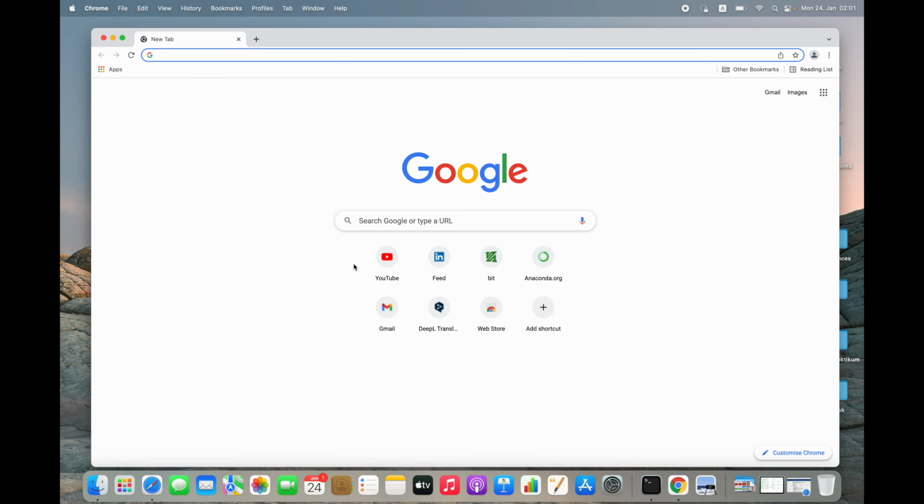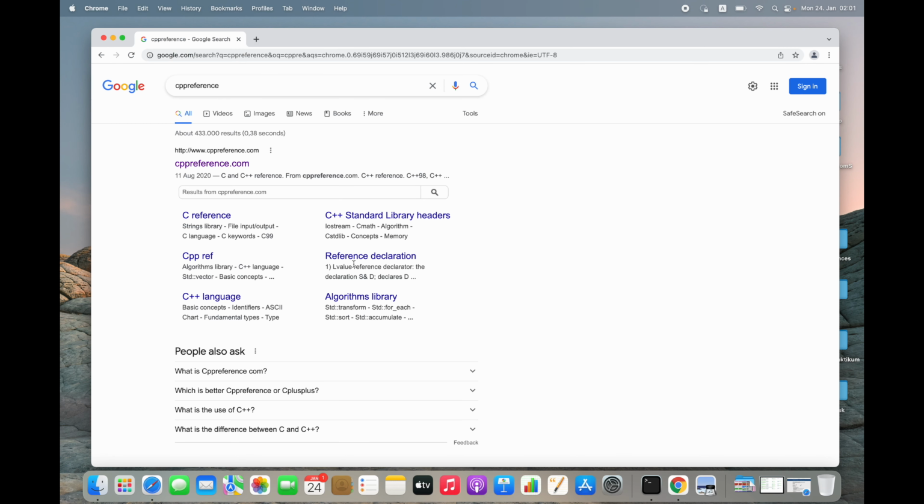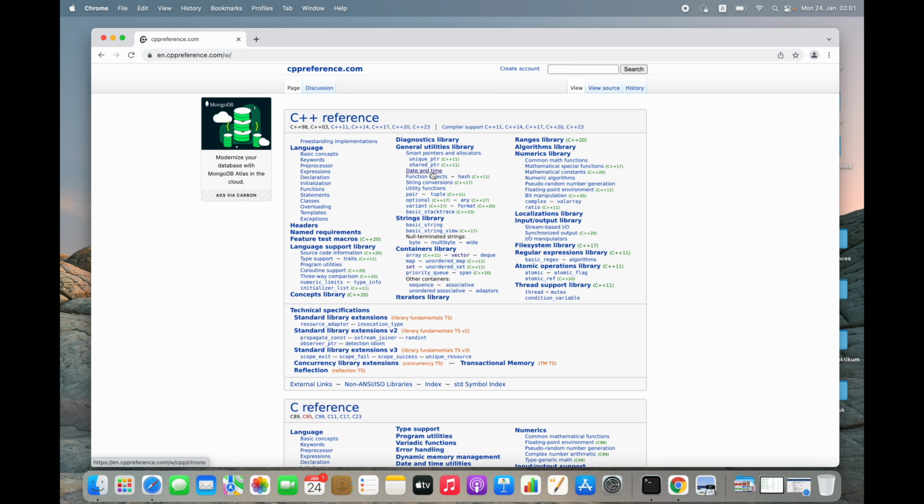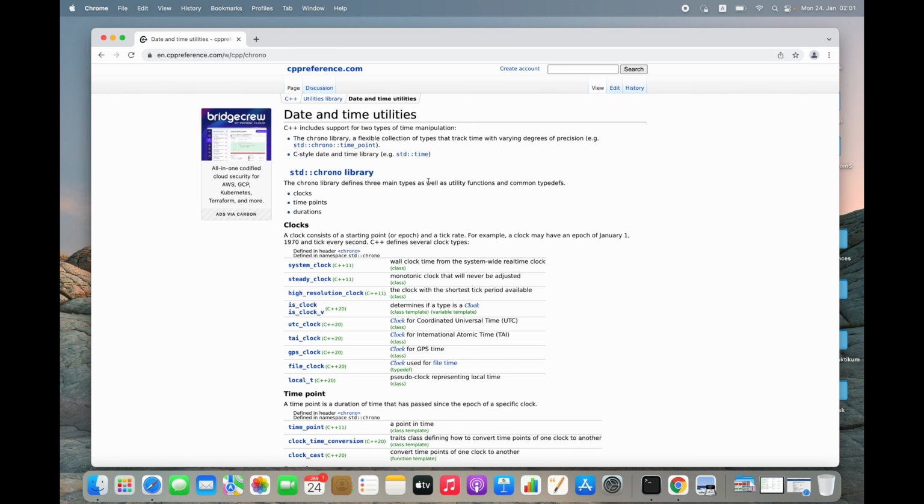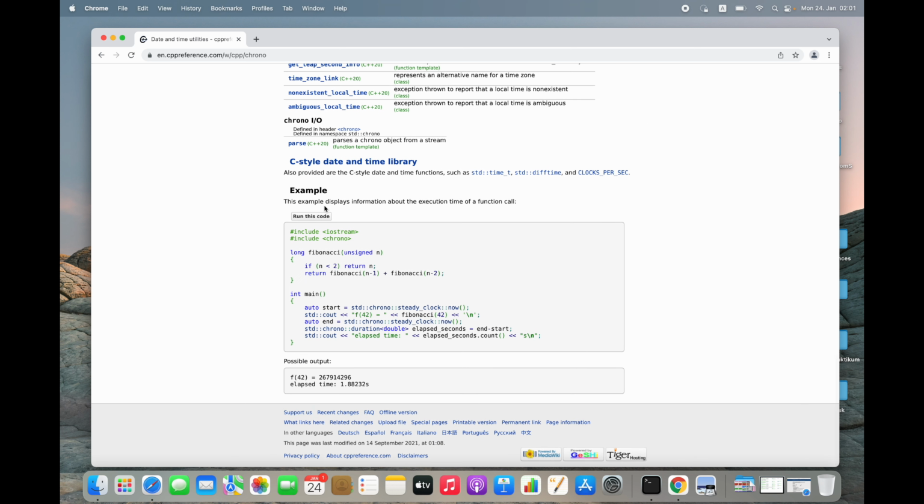So let's open Chrome and we search for CPP reference. The first thing which shows up, we select it. Here we do have date and time. When you click on it, you will see that in CPP we have this std chrono library. Completely in the end, we have a very simple example, just like this one, of how one can use this library to measure the elapsed time. For example, in this case, it was 1.8 seconds.